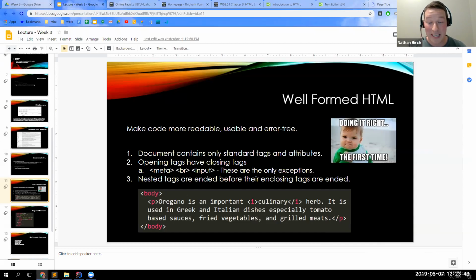Okay, so let's go into three main things. The document contains only standard tags and attributes. Okay, that'll be pretty simple to do if you just follow what you see in the book and what you see on W3 Schools. Opening tags have closing tags. Okay, and then like I said, there are a couple of exceptions. The meta, break, and input tags are all exceptions of this rule. But outside of these, just about everything else will have closing tags. And when I say that, I mean this body has an opening tag right here, and then down below with the backslash body, it has a closing tag. Same thing with the paragraph that starts right here and ends here, and this italic tag that starts and ends right around culinary. Okay, these all have opening and closing tags.